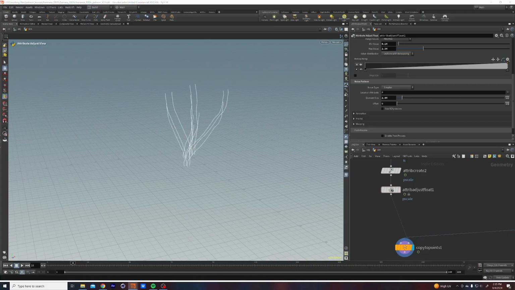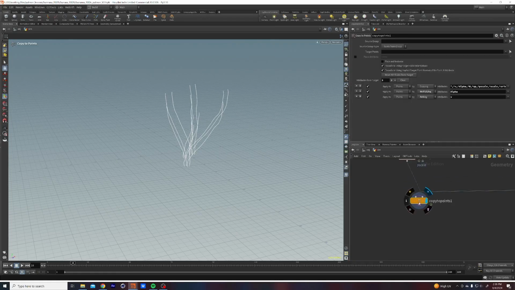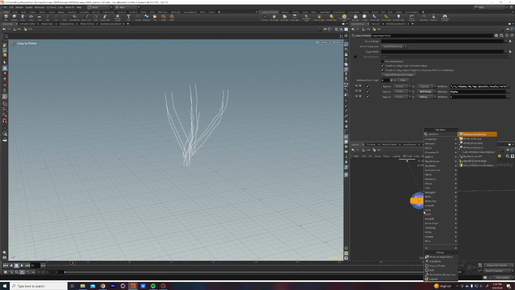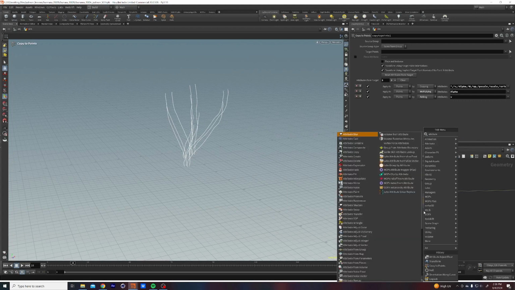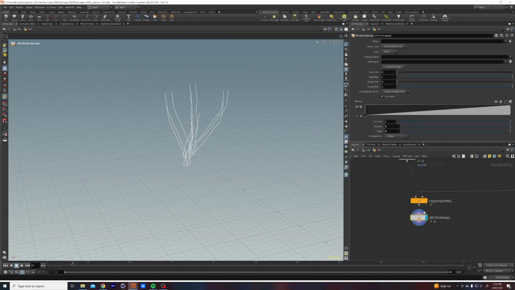Great. Okay. The next thing I want to do is turn my normals. So I've got my normals here. I want to turn that into velocity. So I can just do attribute remap. There we go. And the original name is N, and the new name is V. Okay. And let's see. We've got N.